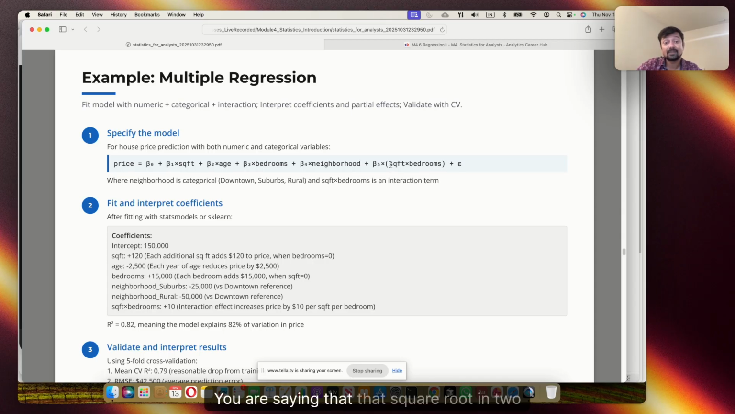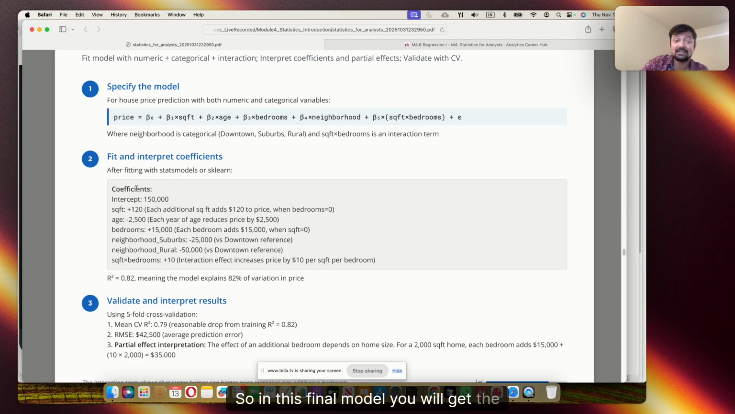You are saying that square feet times bedrooms can have an impact on the price, so you are using a combination of the features. That's how you can define it. For each variable you will get an intercept, and for this combination of variables also you will get an intercept. By doing this you will get the price. This is your final model. In this final model you will get coefficients something like this: the intercept value is 150,250.